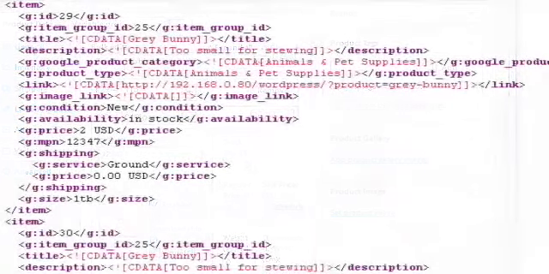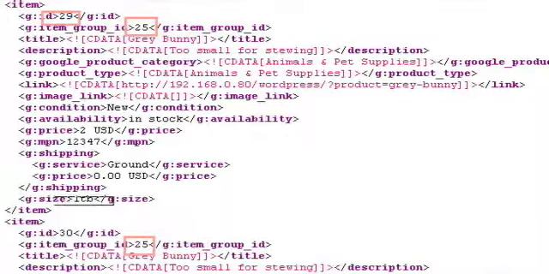Notice now under our actual product feed we have item ID, we have item group ID. Why? Because there's actually a second item under the same group. They're both gray bunnies. So I have now two items listed, one for each variation. The variations are differentiated by size, in this case because I mapped G size.